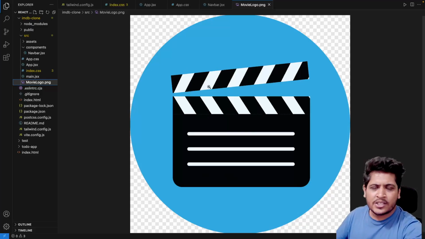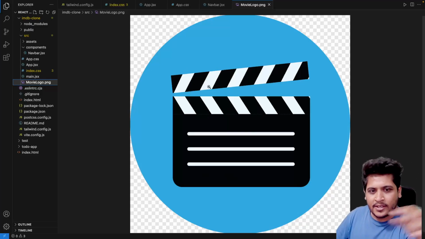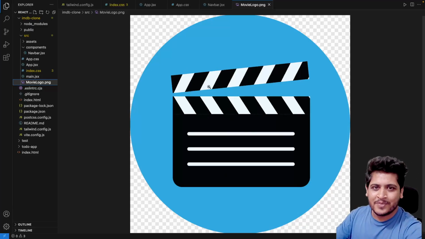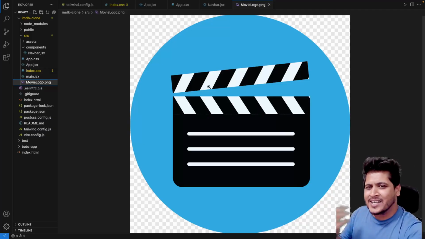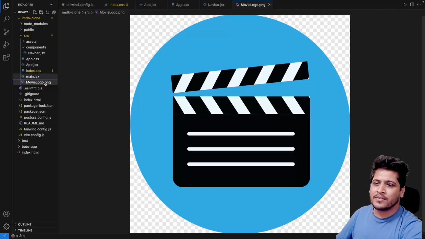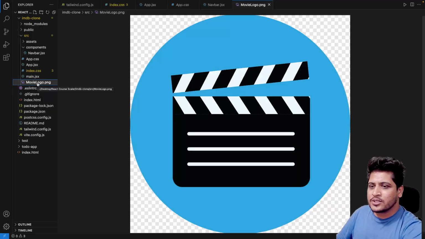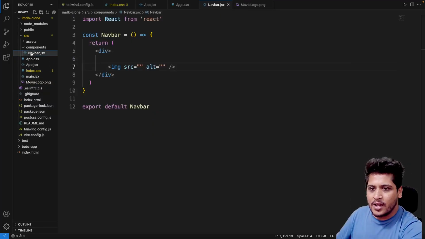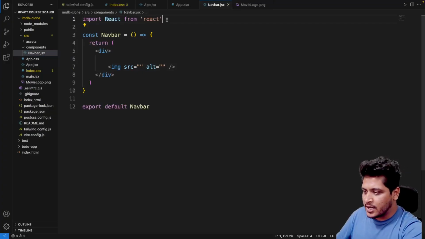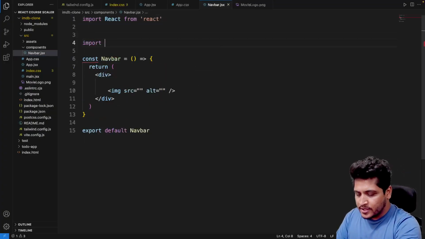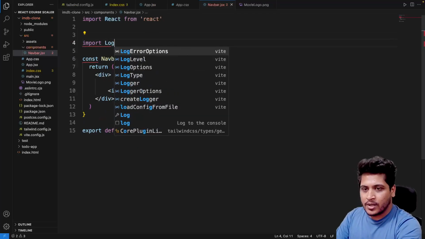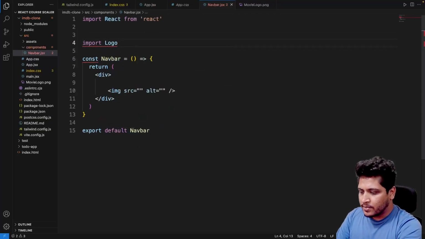You can use this logo, or you can download any other logo from the internet that resembles this movie application. You can download some logos of a camera or anything like that, whatever you wish. But we have downloaded this particular logo. To use this logo in your application, you need to go to your navbar and import it. So I'll import logo from, and I just have to give the address.